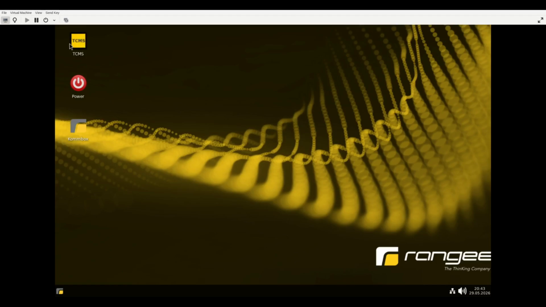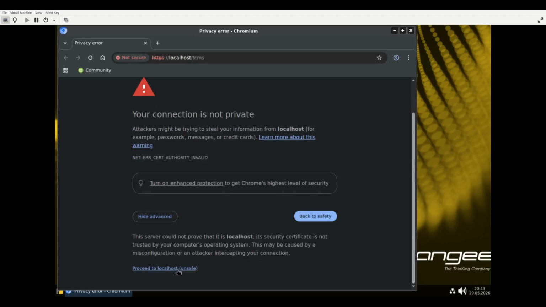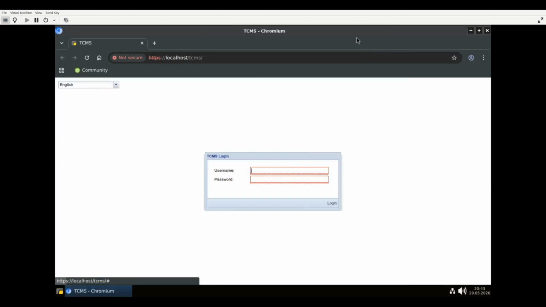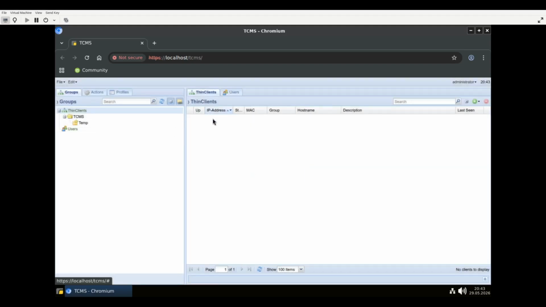To access the TCMS web interface, open the TCMS application on the desktop. If you see a privacy warning about the connection not being private, click Advanced and then proceed to localhost to continue. The TCMS login page will appear. Enter the username administrator and the default password, Angels, then click Login. You are now logged into the TCMS Thin Client Management System.